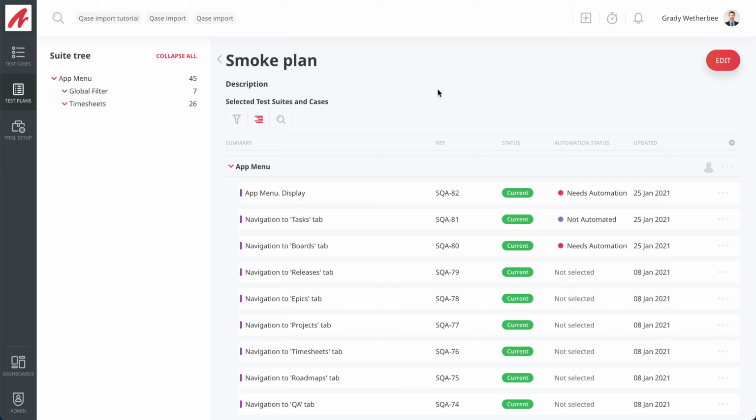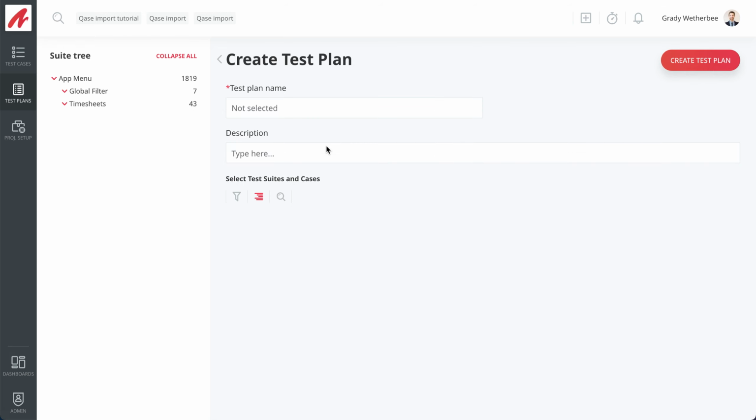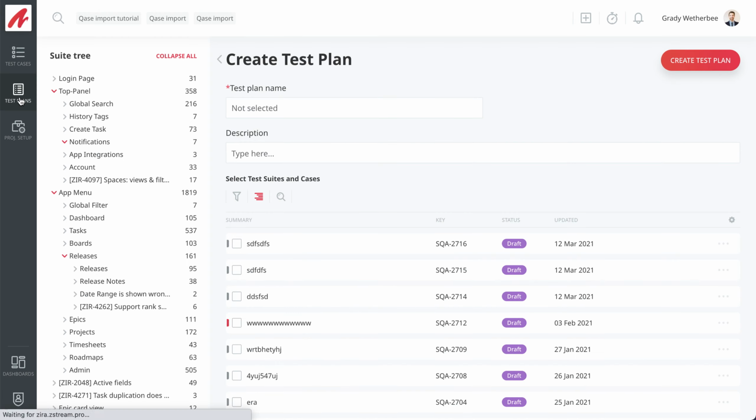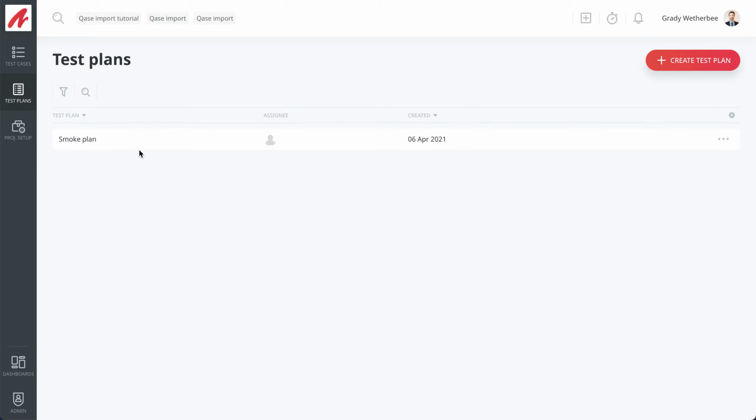Now, test runs are not released yet, but once we release test runs, you'll be able to take this smoke plan and say, hey, create me a test run from this smoke plan, and it has all of these critical test cases that you've picked out already selected.